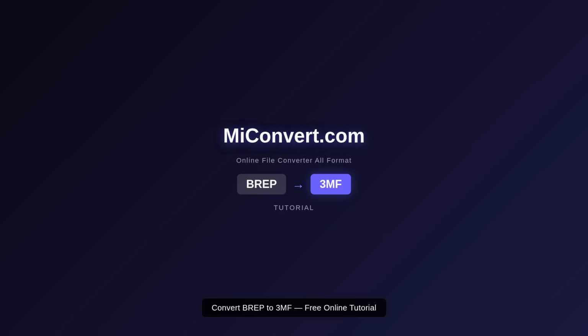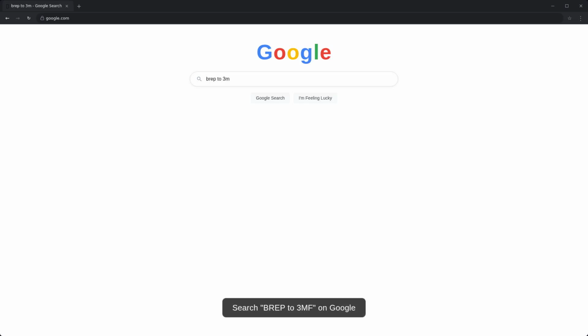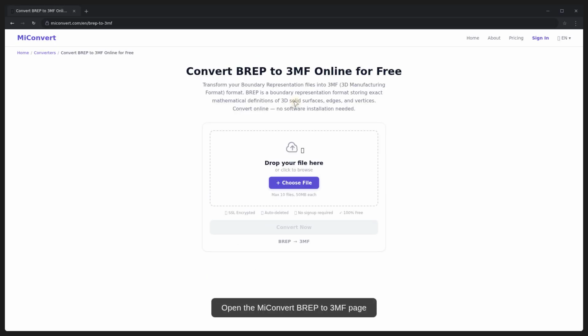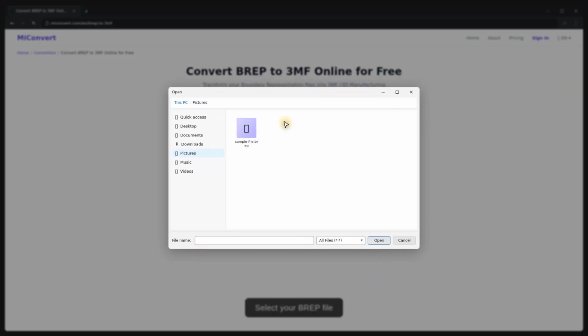and online. Open your browser and search for BREP to 3MF MiConvert.com. Click on the first result to go straight to the converter. You are now on the BREP to 3MF converter page. The interface is clean and easy to use. Let's upload a file. Click the Choose File button.